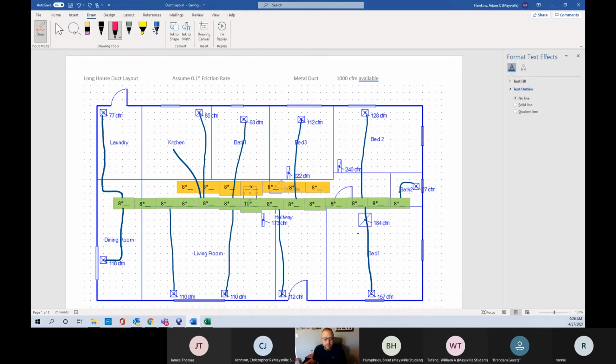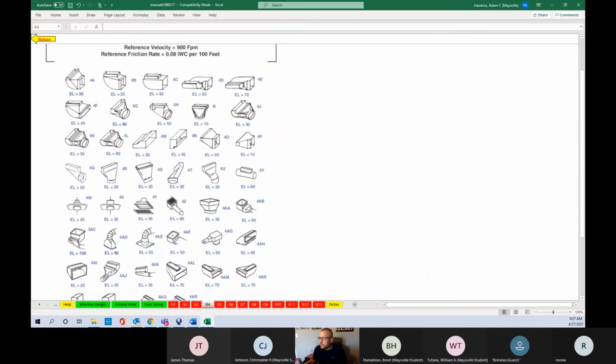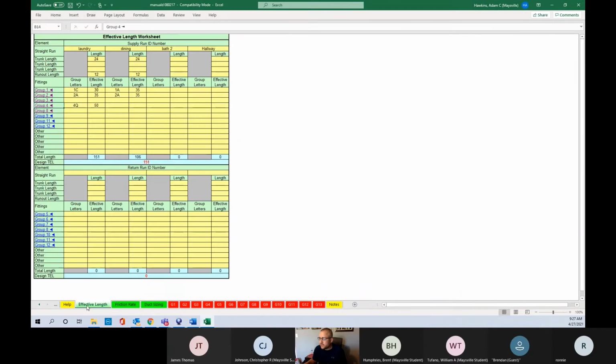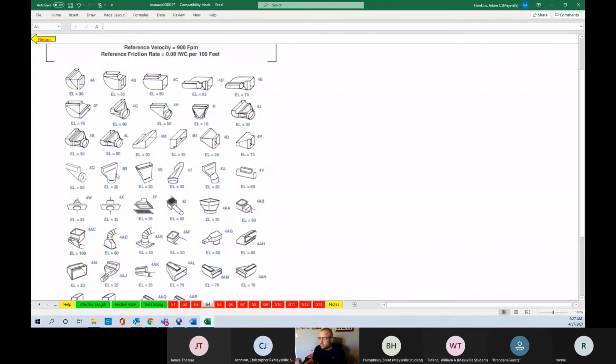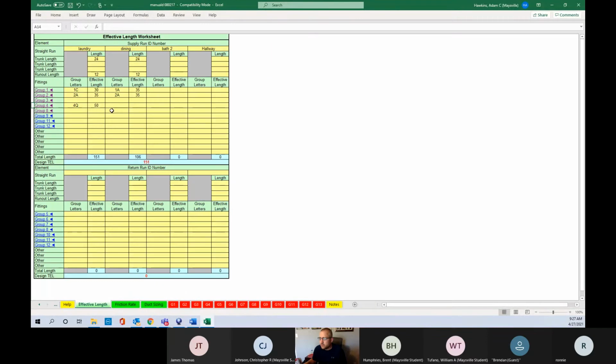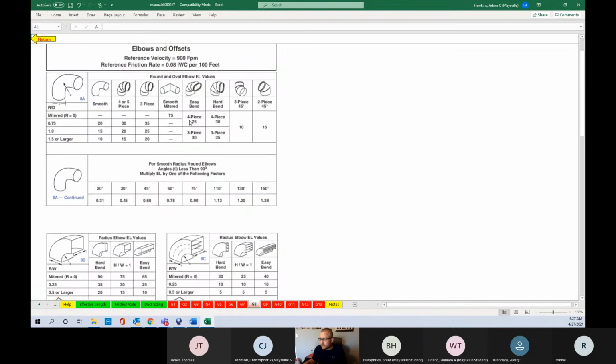I got to go back to this. So effective length. So on this one, I'm using a straight. So it's an EL of 20, 4R. EL of 20. And you don't have to do every single run in the house. You're just going to pick the ones that you know are probably your longest, and then you're going to find the length of your longest. This would be your elbows and offsets.